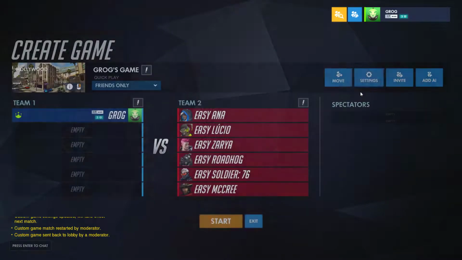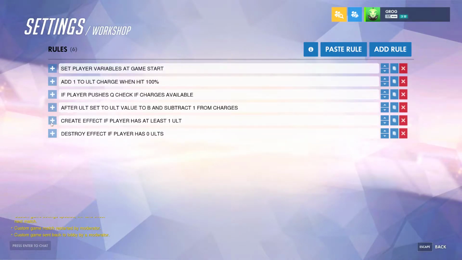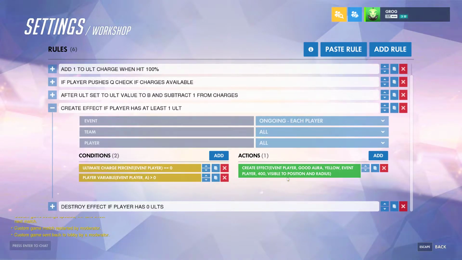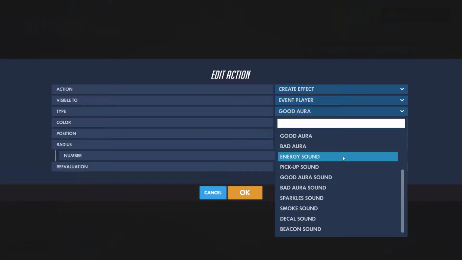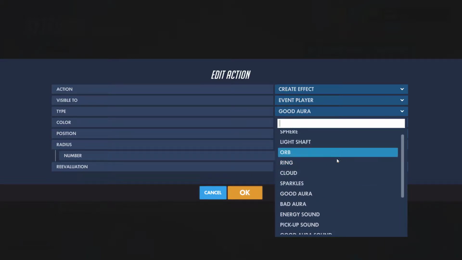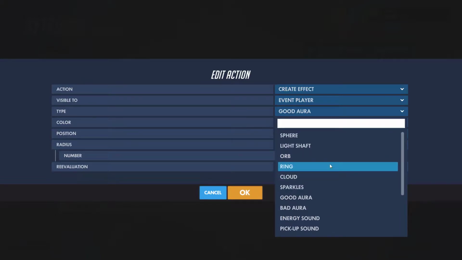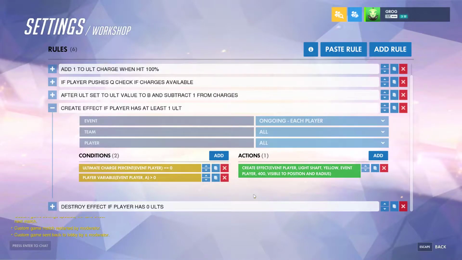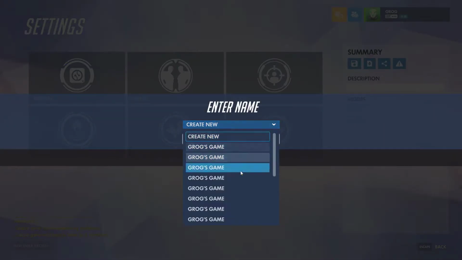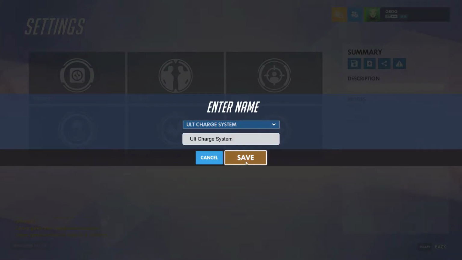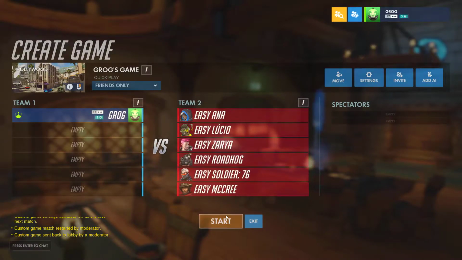So let's go back to our lobby. Settings, workshop. So the destroy effect worked. But let's change this effect to light shaft? I don't know. Let's just see what it looks like. Save it. Ult charge system. Save it. Start it. Alright. Let's just see how this is working out.